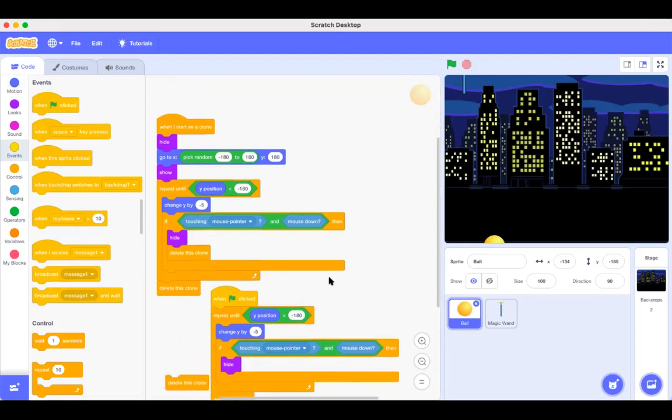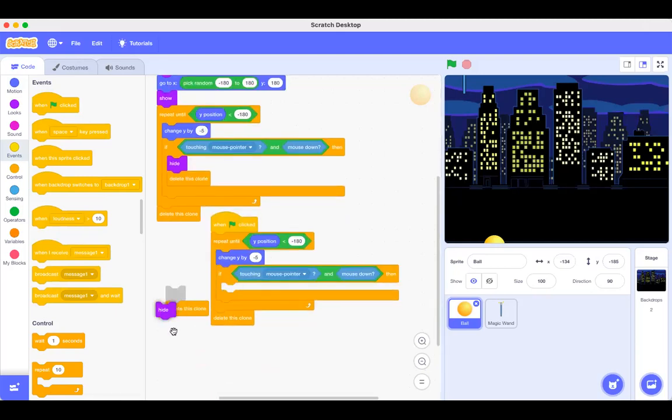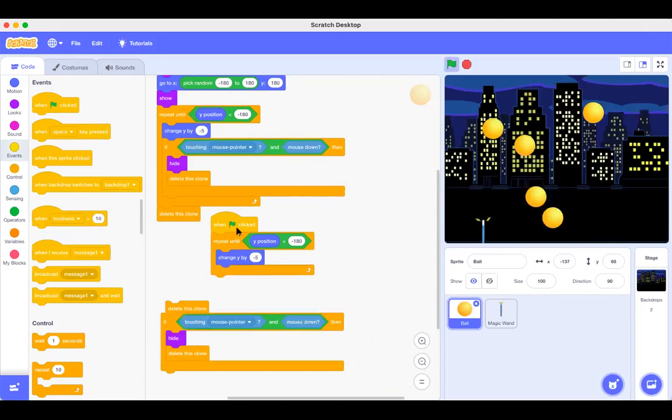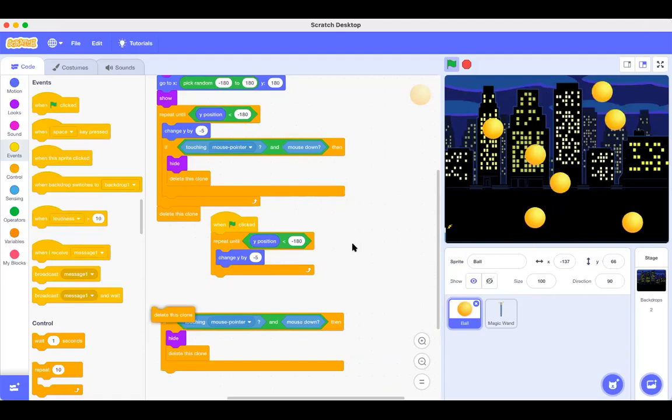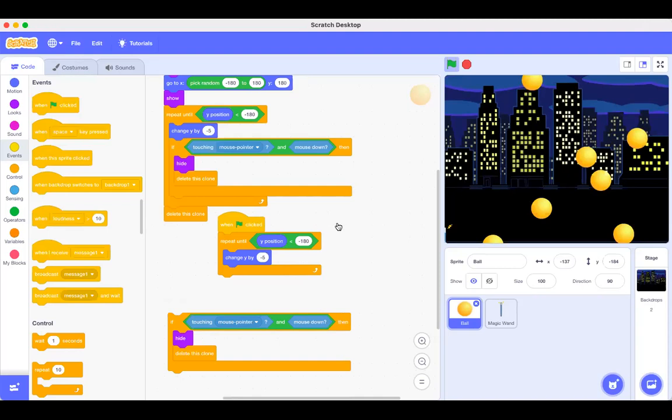So what I'm going to do, let's do this. Okay. Let's see if we can, I want to get this ball to work. When flag is clicked. Someone says Nuria should be the top student for getting that. Okay. So let's, when flag is clicked, repeat until Y position.